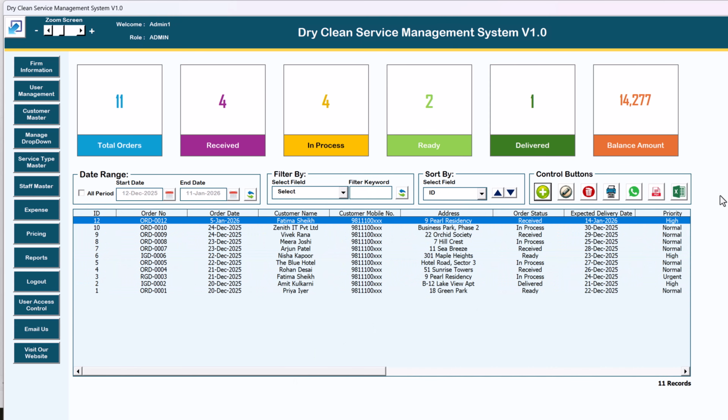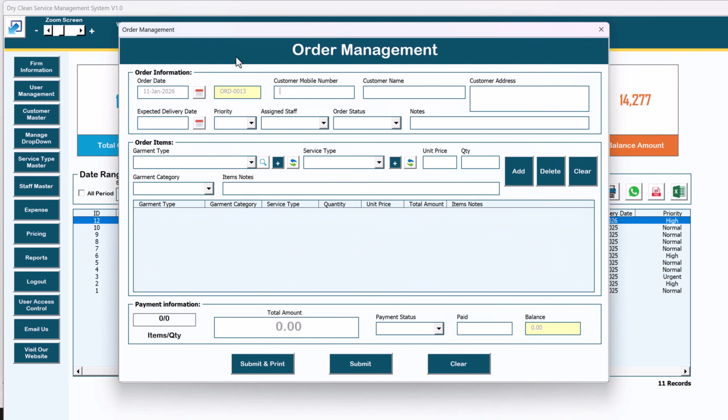Alright, now we will show you the control buttons. So here we have first add new button. So as you click on this, it will open for the order management. Here you have to enter the information of the customer. If it is a repeat customer, and as you enter the mobile number and you hit the tab or enter, automatically it will take the customer name and address.